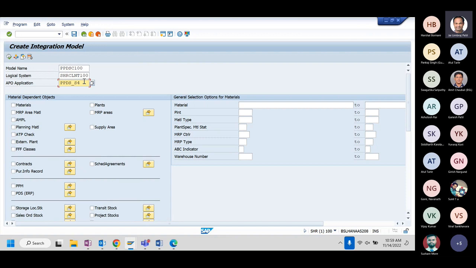So there was an SAP note that was talking about setting up the SIF and some of the PPDS implementation recommendations. When we go through those SAP notes, we will understand how to create a model name and the logical system. All these technical steps are one-time steps, which we can refer to in those SAP notes, and by that we'll be able to create this.